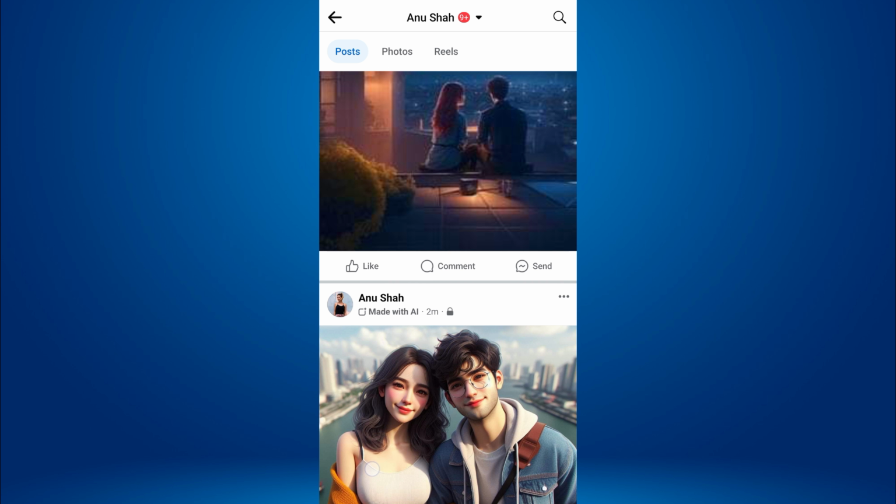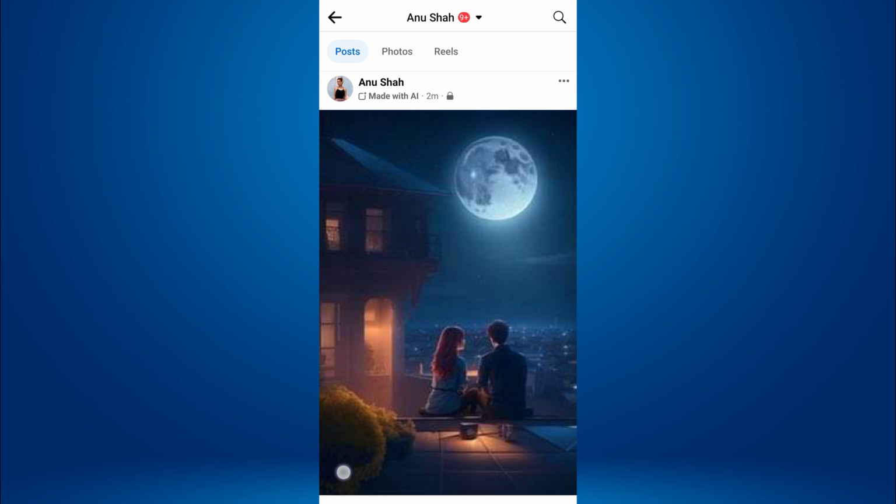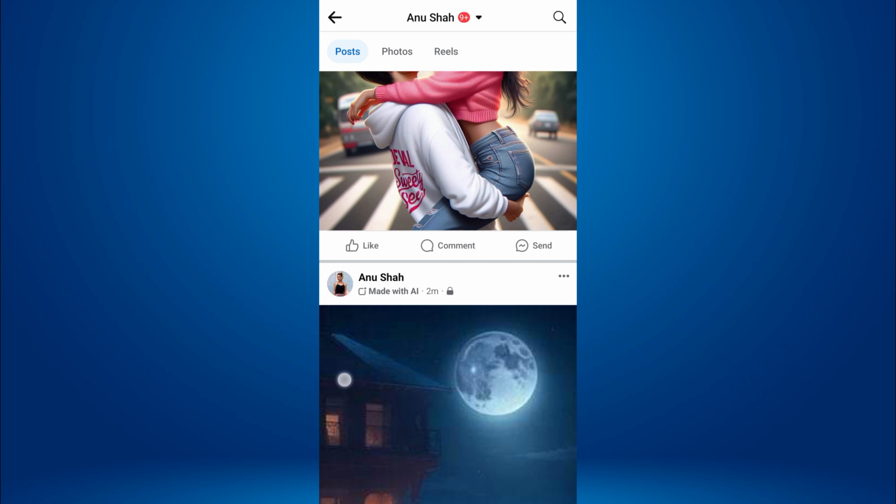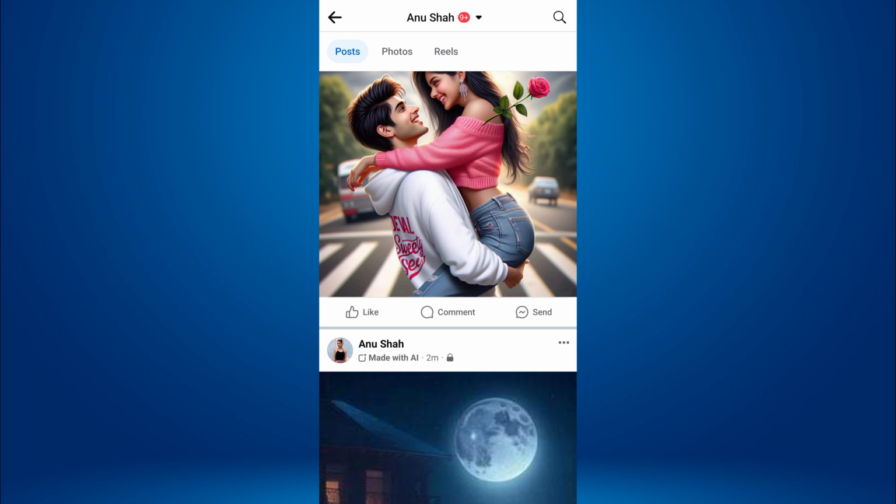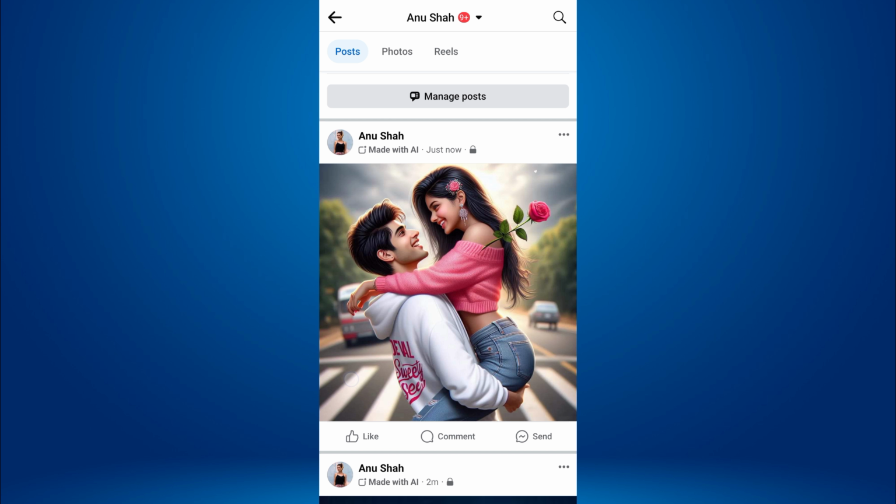Made with AI on Facebook is the content that has been created using artificial intelligence tools. You can enable this label on your AI-generated status, photos, or videos with a few simple steps.